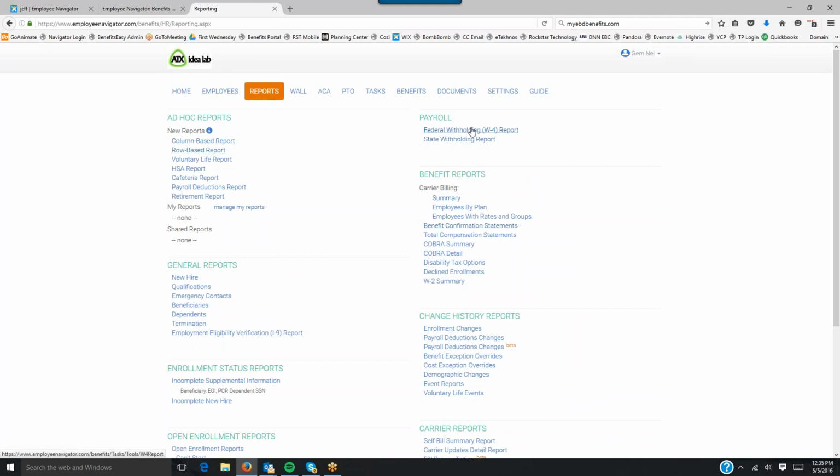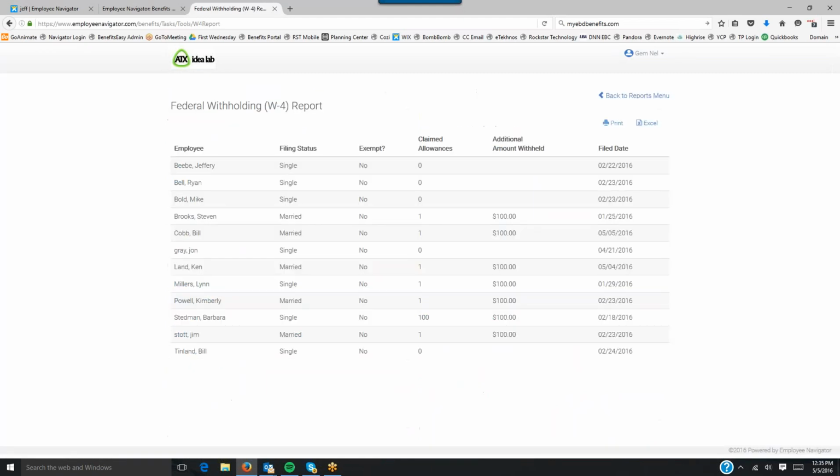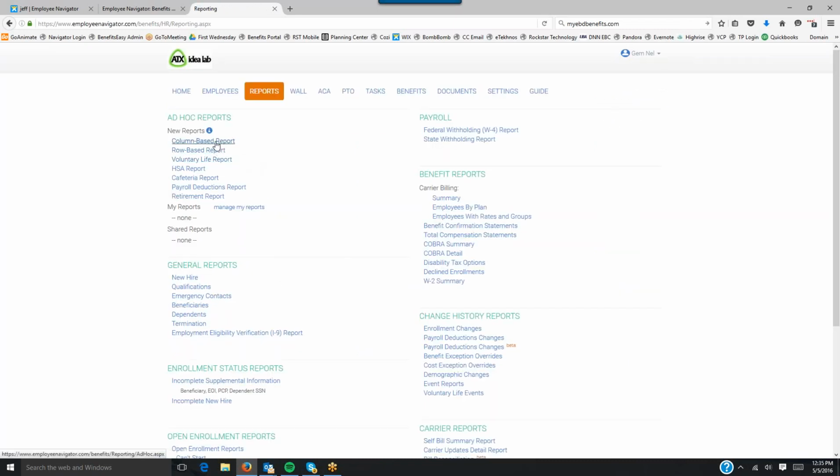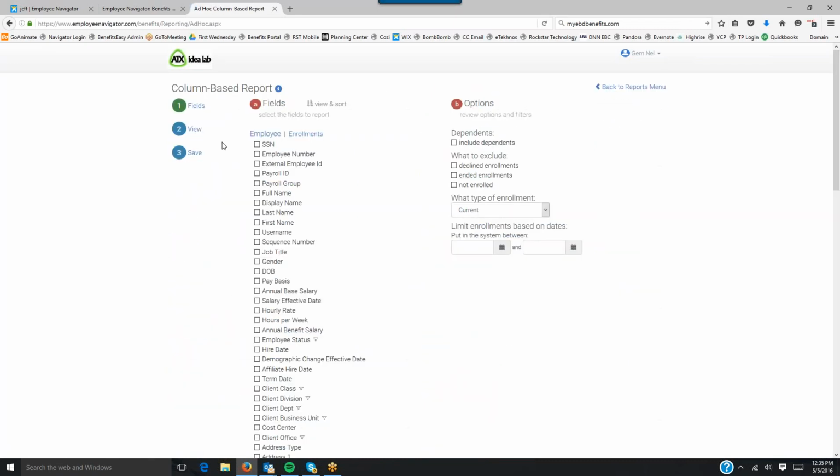So there's payroll, all those details that you can click on there and be able to see, choose all the employees, all their details, print it, download it to Excel. And this is kind of a canned one. So if you ever want to create your own, you go and do a column-based, ad hoc type of report. Fill out all the details you would like to gather.